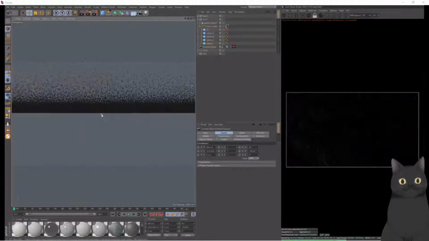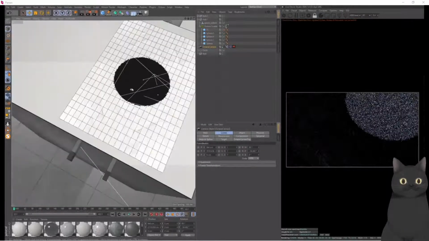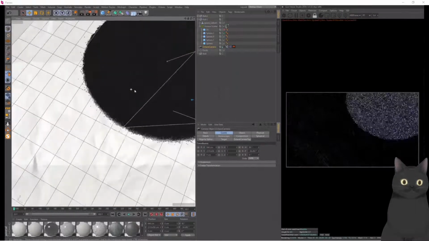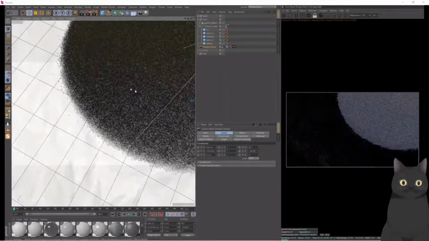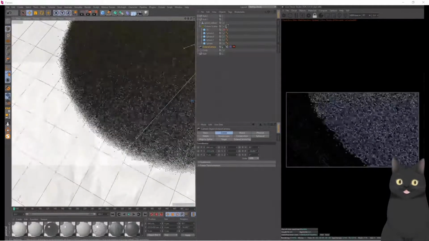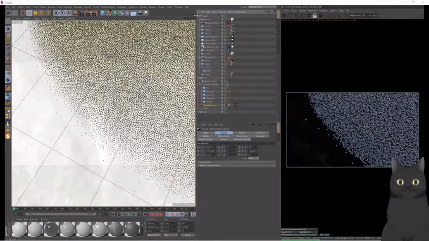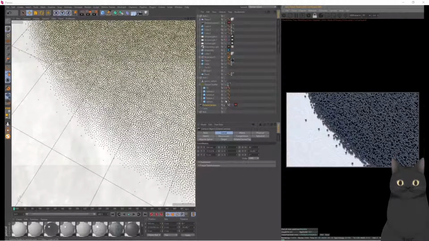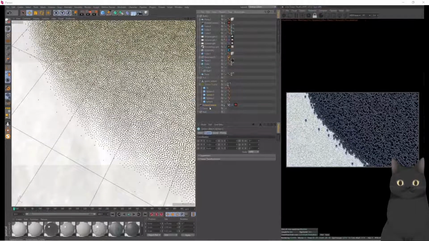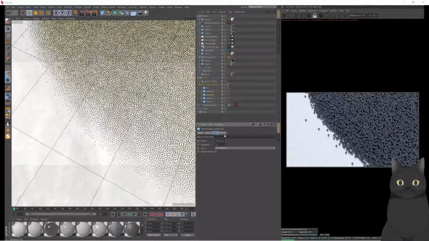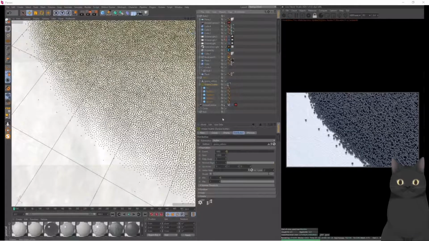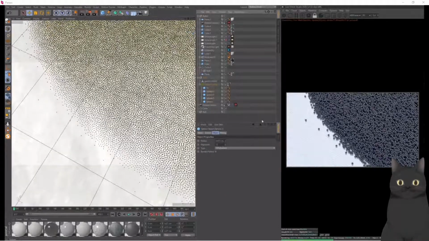You may want to zoom in and check if you are using the correct size of your grains, because you need to set it up manually here. Yep, and that's it basically.